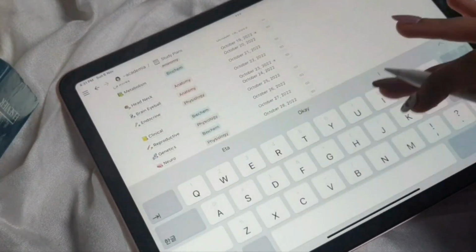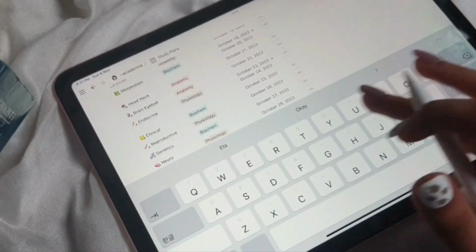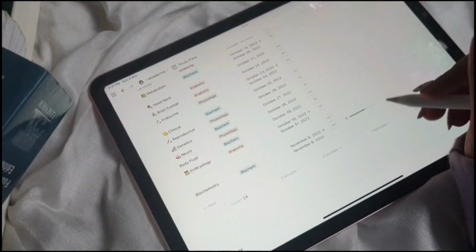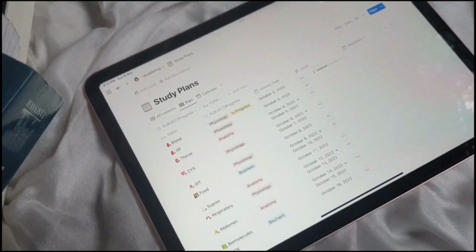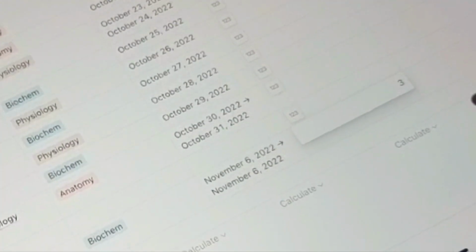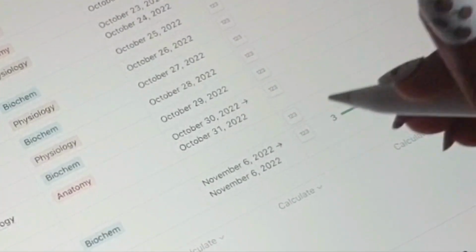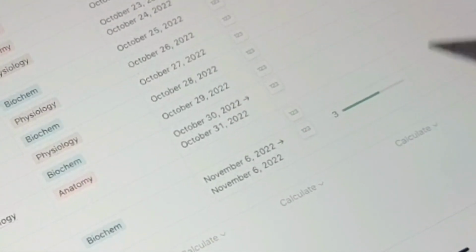Now let me show you the best part. You can rank how well you have studied the chapter, on a scale of 1 to 5. For example, if I give it a 3, then it gives this kind of a bar, which is a visual representation of how well you have studied it or not.